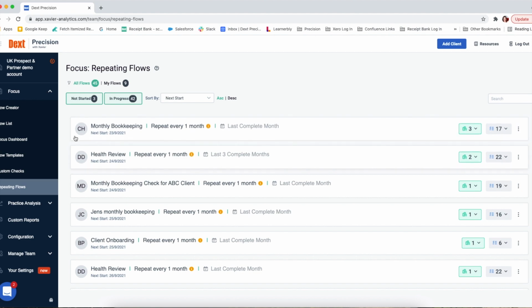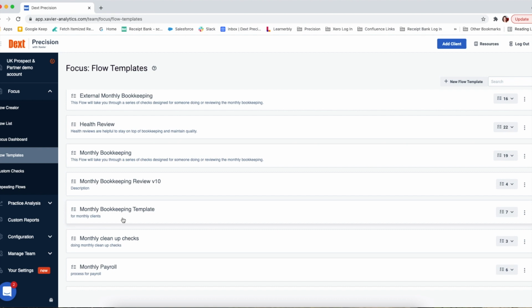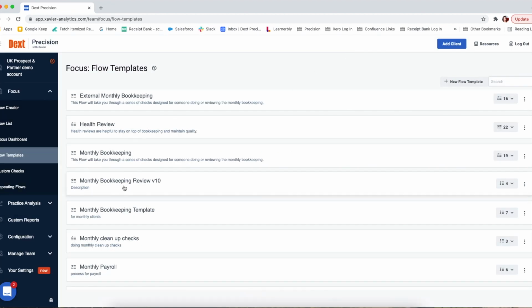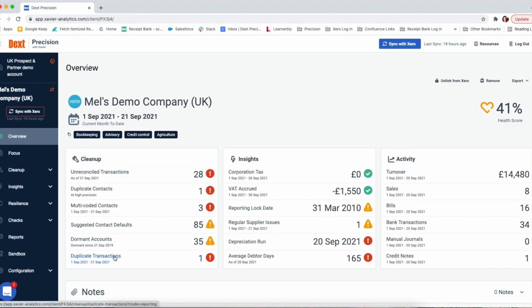You'll notice that within the flow templates, the checks included in some of these flow templates are also the cleanup tools. So with a bookkeeping job, one of the things that you're going to be working through the most is using our cleanup tools to keep an eye on what needs to be done for a client as that information starts flowing through Precision. So if we go back to a client overview screen here, you can see the cleanup that's required for this client, some insights around that client and their activity over that period of time.